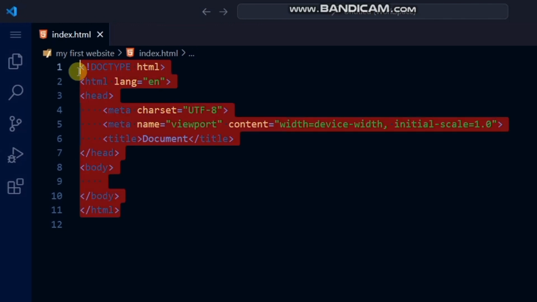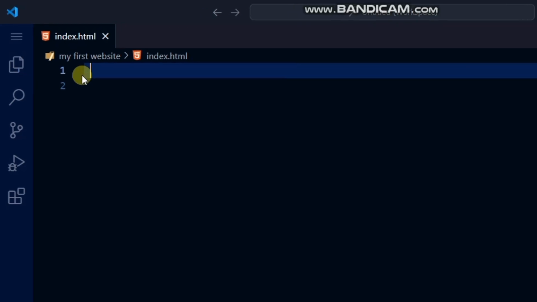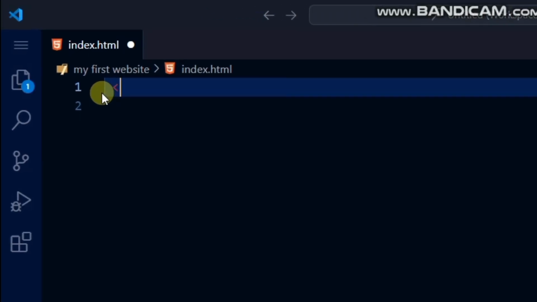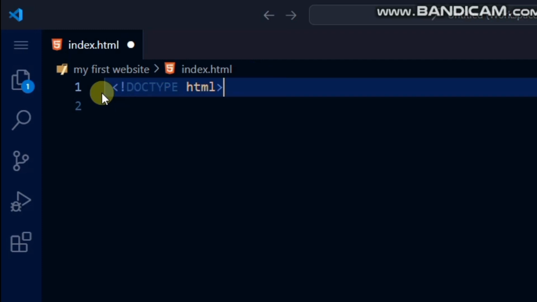So let's take this out. Now, the first thing is the doctype. This is how it is written: a less than sign, an exclamation mark, then insert DOCTYPE, then write HTML with a greater than. So this is exactly how it is written. DOCTYPE means document type, which we wrote as HTML. Document type HTML. The shortcut for it is doctype HTML.